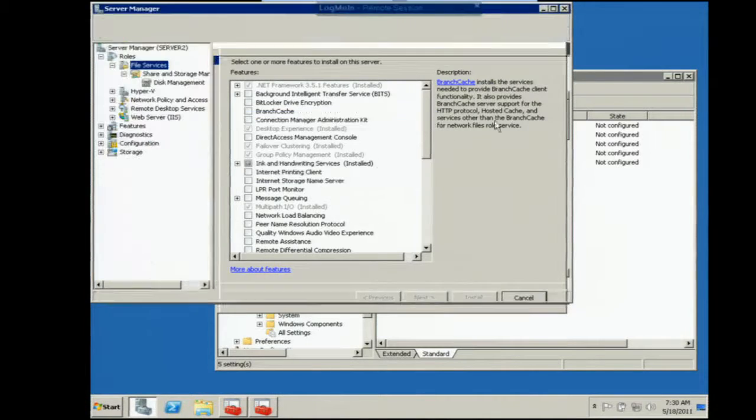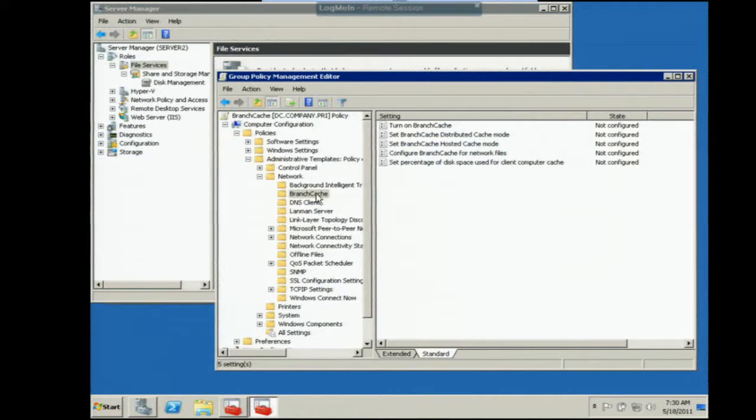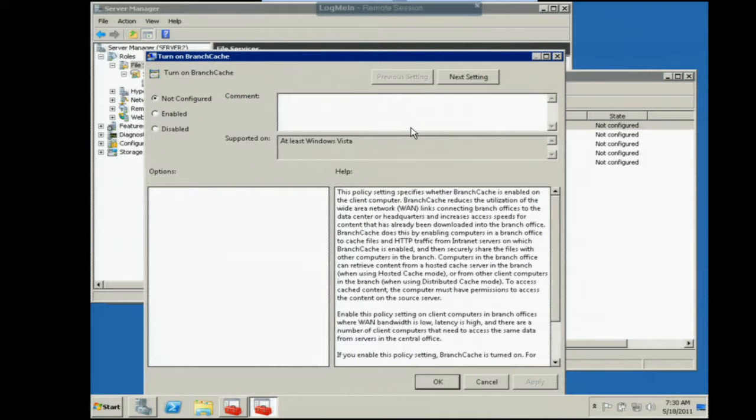So here inside of group policy, you'll see that I have a policy that I've created, and I'm looking at computer configuration and policies, administrative templates, network, branch cache. And there are going to be 5 policies there that are used for configuring the server side. Okay, this is the server side after I've turned it on. The first one is, turn on branch cache. Okay, you've installed it, now turn it on.